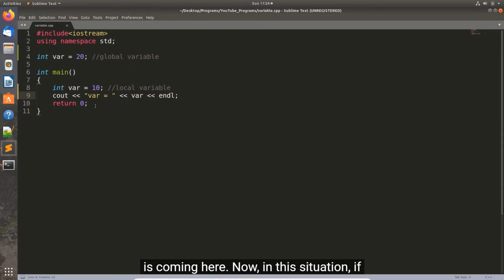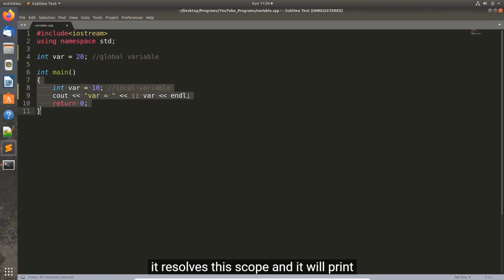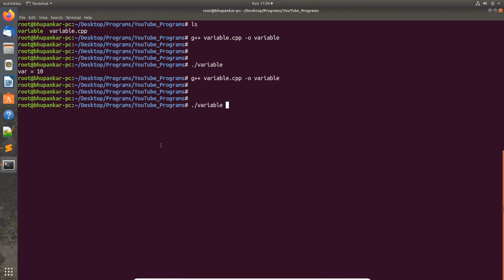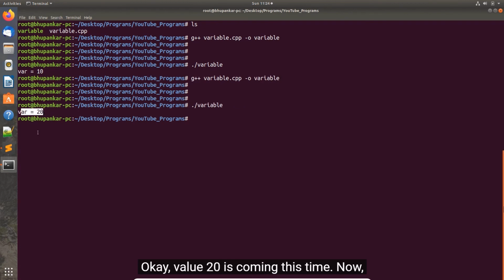Now in this situation, if you want to print the value of global variable, then you need to use scope resolution operator, double colon. It resolves this scope and it will print the value of global variable. Let's compile and run this again. Okay, value 20 is coming this time.